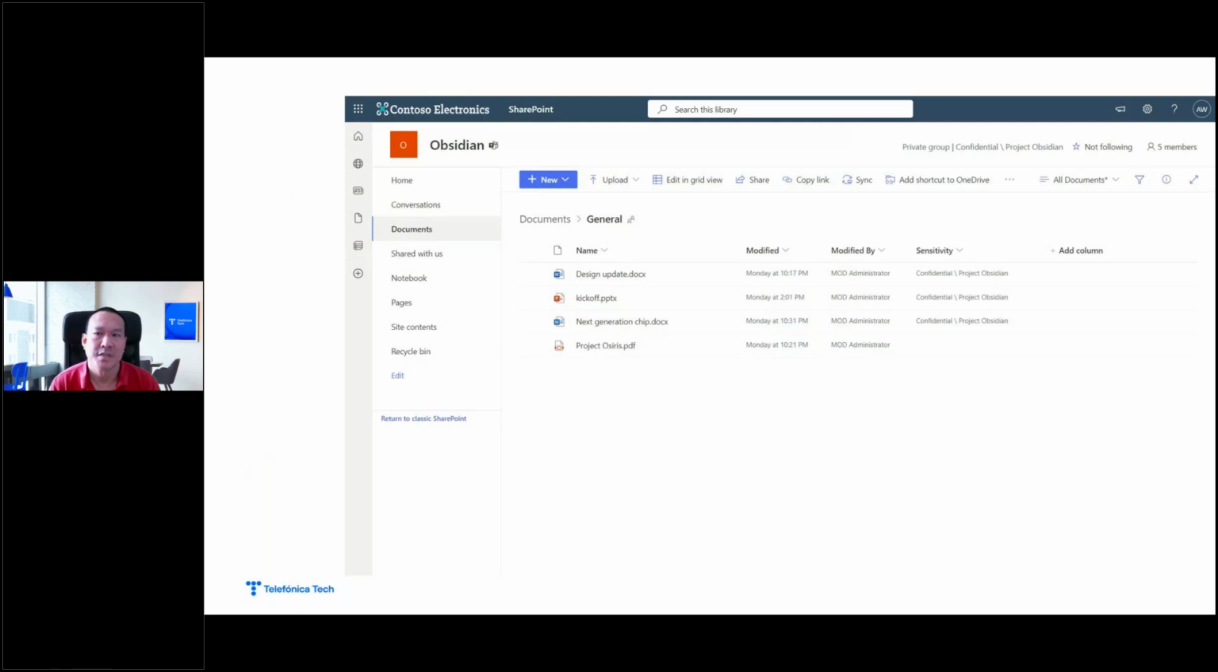So here's the SharePoint site for Project Obsidian. At the top of the site, you'll see it says private group, confidential Project Obsidian, and the sensitivity also reflects that. There's not a lot of documents in here, but this is the SharePoint site for Project Obsidian.